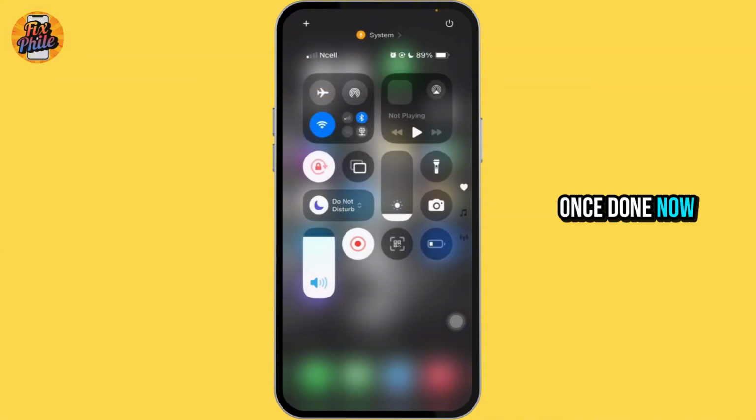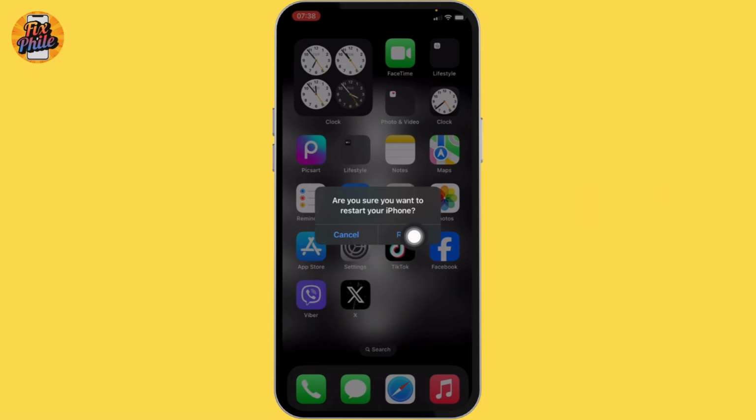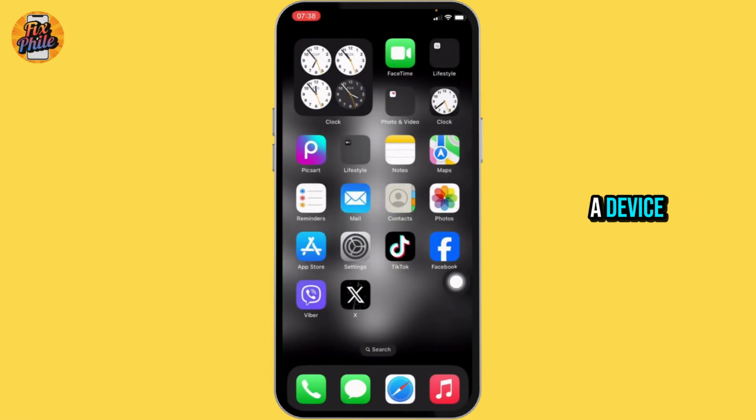Once done, the next thing you want to try doing is tap and hold the assistive touch and then click on restart. It will restart the device. Most of the time, restarting the device has also fixed this issue, so you might be good to go.